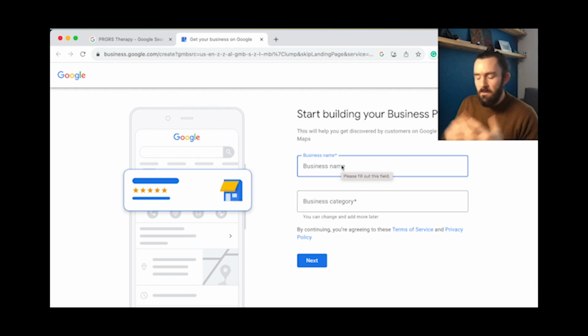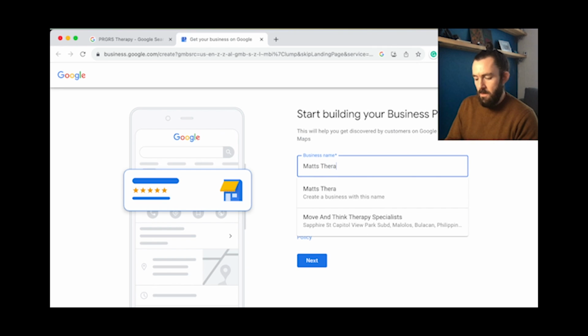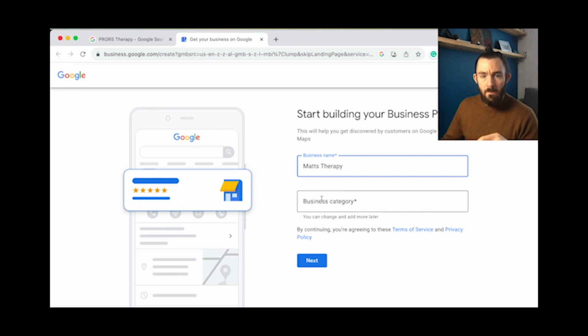So, business name. Let's just make this up for today. Let's call it Matt's Therapy. All right, so there's no existing business. We're just going to put that in here. Now you want this to be your actual business name. So don't make up something new. Don't put anything that's not true on here, but whatever your business is called, make sure that's the business name. All right. Then it's going to have you select a category.